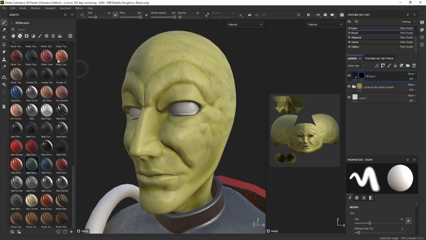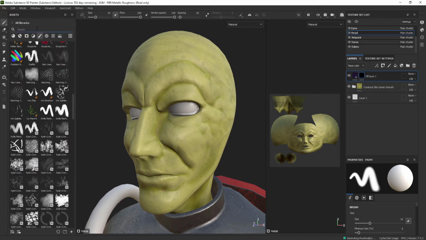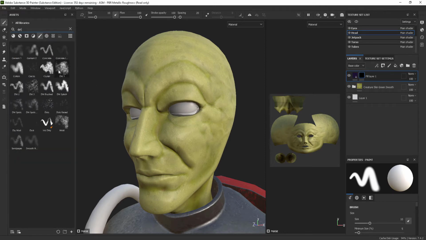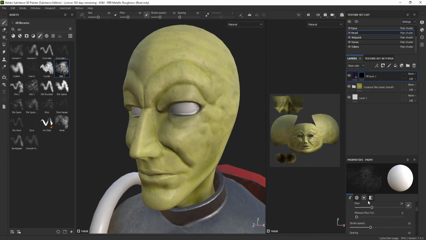Obviously that's very detailed. Come over here to brushes and do dirt 1, and we can change the size over here, but I'm going to go flow around 30, 40, same with the stroke opacity. Then when we add it, it's very subtle. Very subtle. I might actually give it a lighter color. Make this a bit stronger.